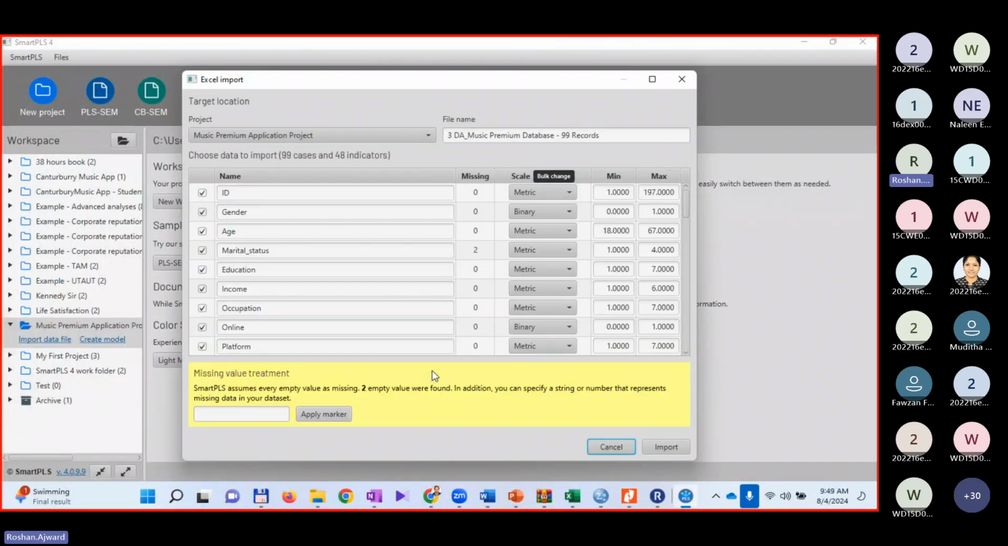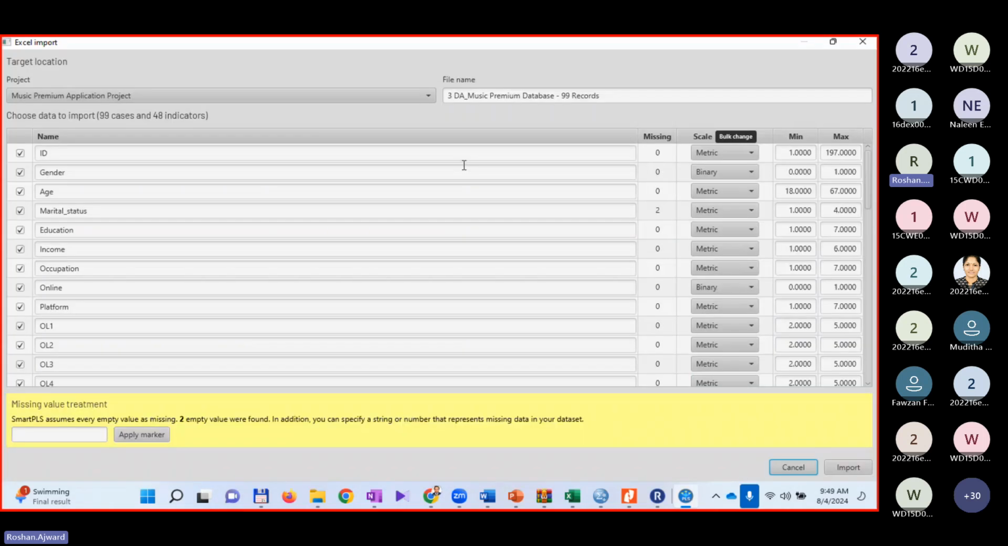So the import wizard opens, and if you expand it, you can see different information is given. You can see the variables in the data set listed nicely, and also the minimum values and maximum values for each variable, and some other information is also given.